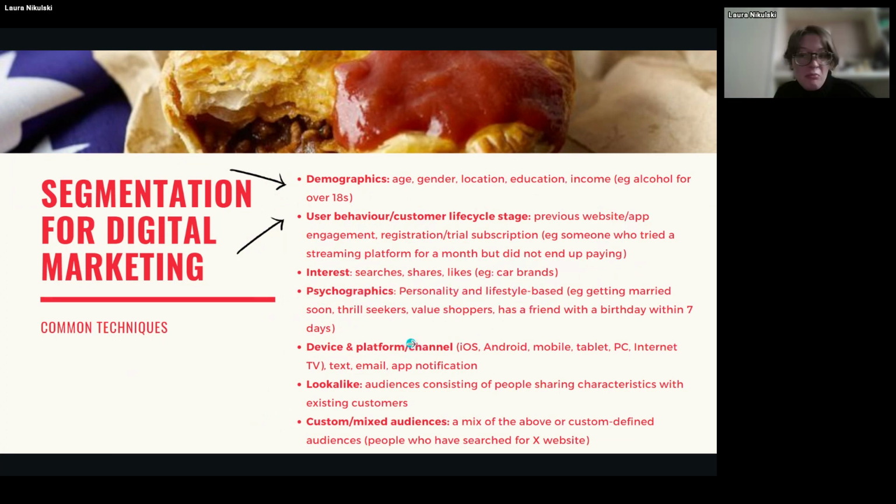The next thing that you can segment your audiences by are psychographics. And that is something that's a little bit deeper. It's a bit more personality and lifestyle based. Things that I've seen on certain digital platforms are, for example, somebody's getting married soon, somebody is classified as a thrill seeker, somebody is classified as a value shopper, or somebody has a friend whose birthday is within 7 days. And let's say I want to push a certain product, then I can engage these people if it matches my product.